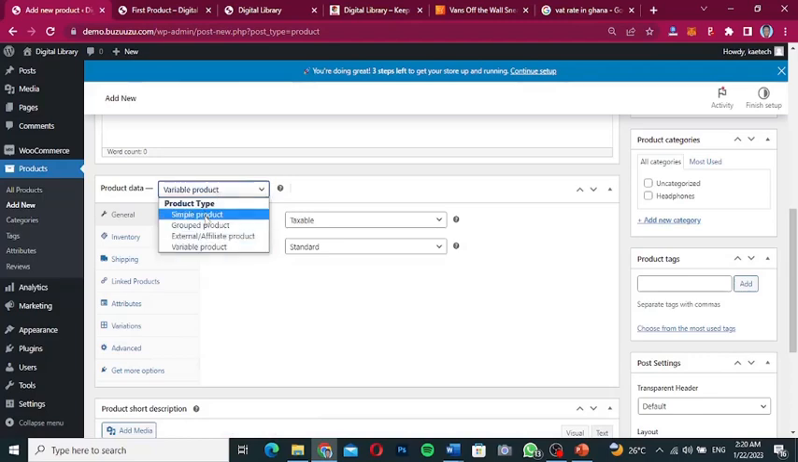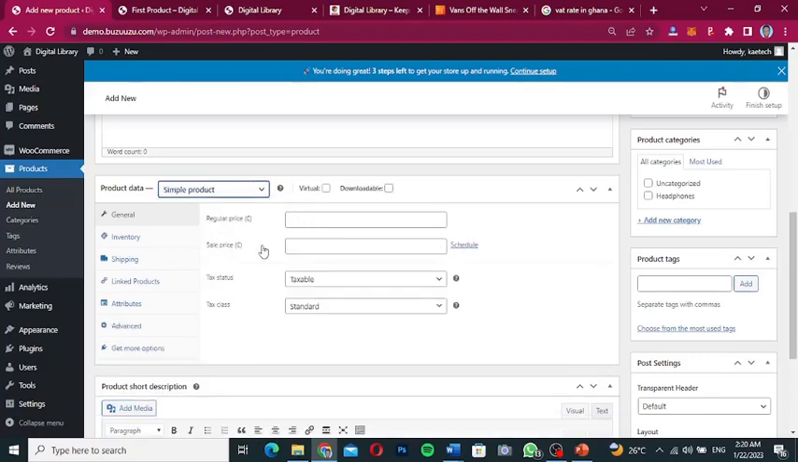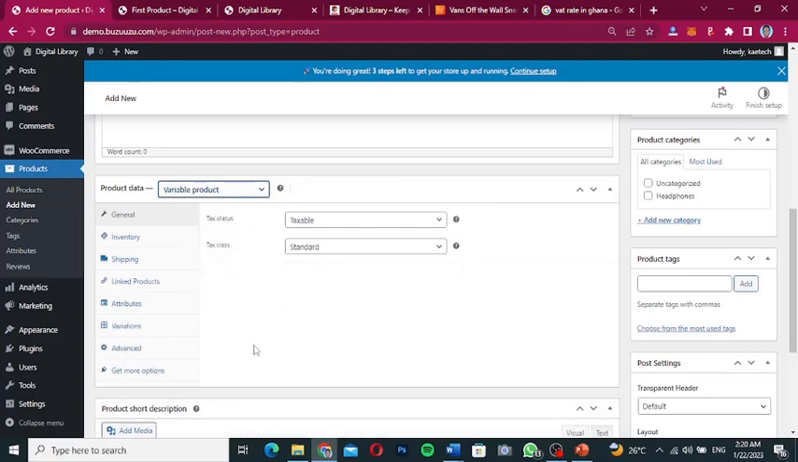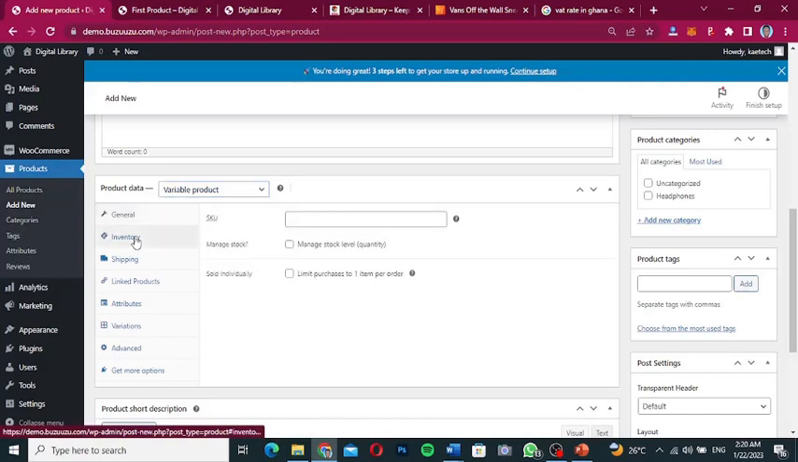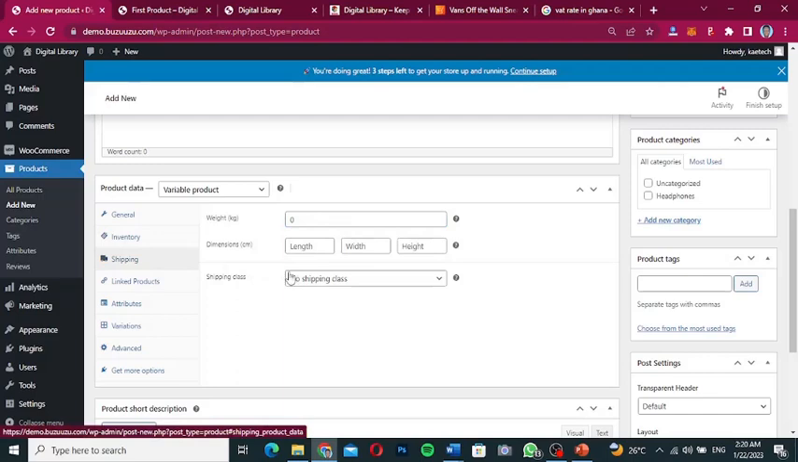And now guys, watch it. Now if it is a simple product, what happened? We have the price, regular price, everything over here. But when it becomes a variable product, what happened? Everything vanishes. Okay, and then we have to set up variations over here. And that is it. So now we go to inventory, let's say we choose an SKU for it, which is 2, and then maybe we don't want to manage stock, we don't want to sell individually, but I want to go to shipping over here.